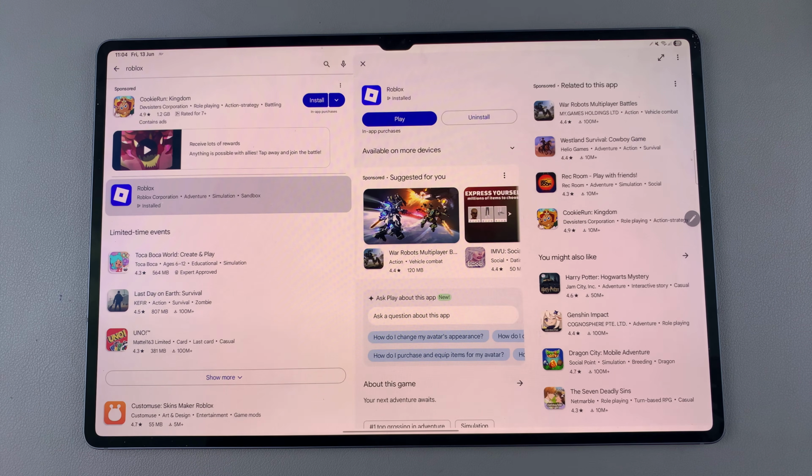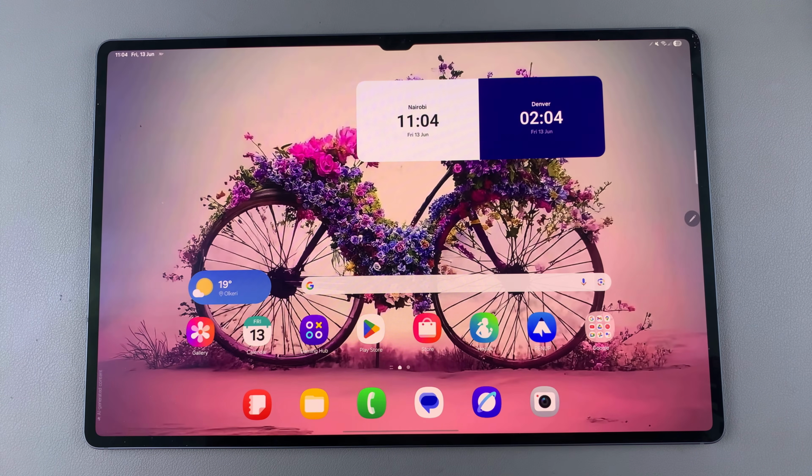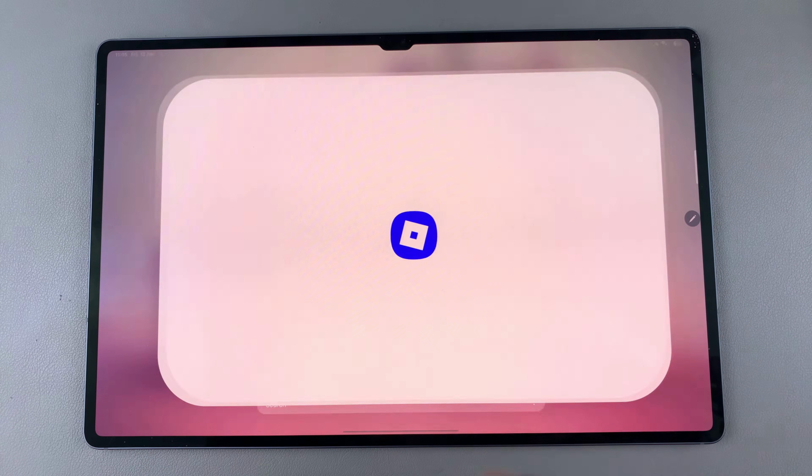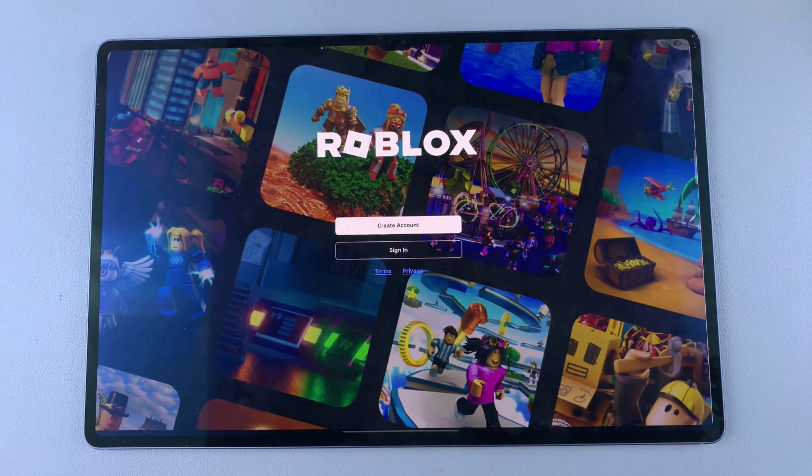Once it's been downloaded, you can tap on play to launch it, or you can just go ahead and exit the app and open the apps drawer, look for the app icon from there and tap on it to launch it. Once you've launched it, you can now start using Roblox on your Galaxy Tab S10 or S10 Ultra.